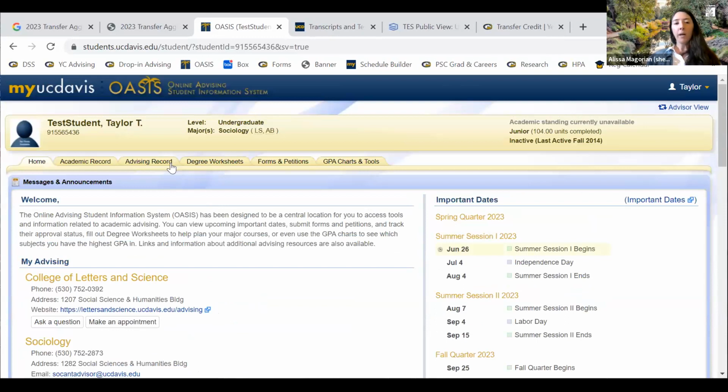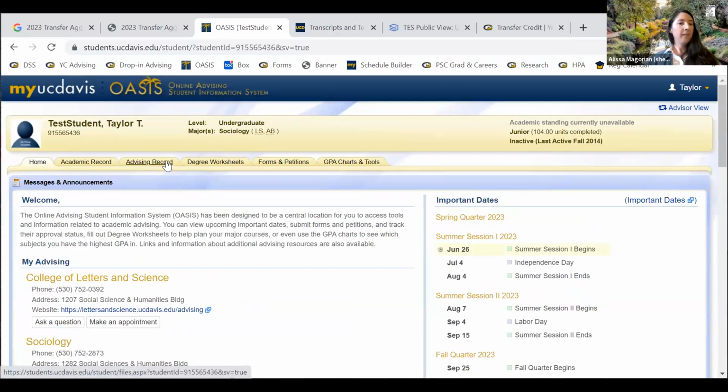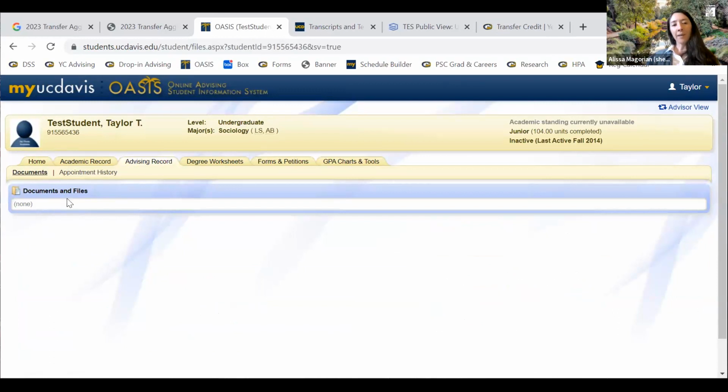But if you got a notification and maybe you misplaced the link about your transfer credit review, you can always go to the advising record tab, click on that, and it'll be under your documents and files.